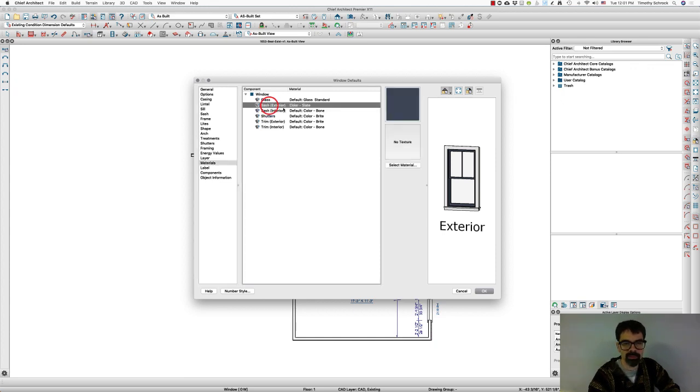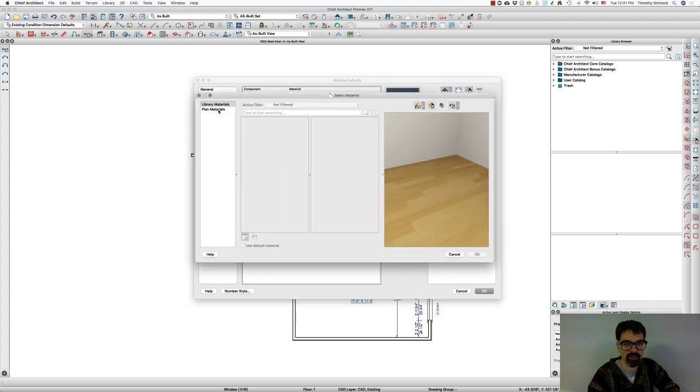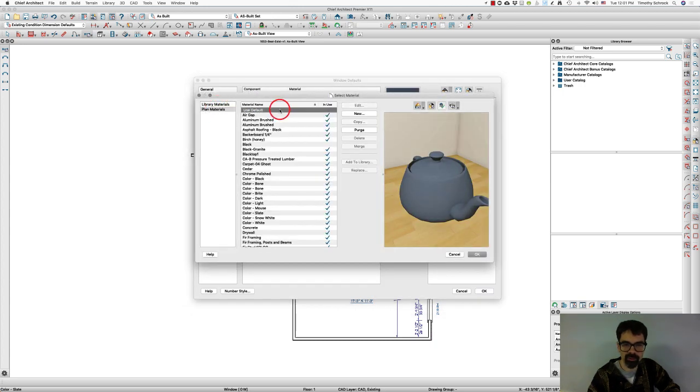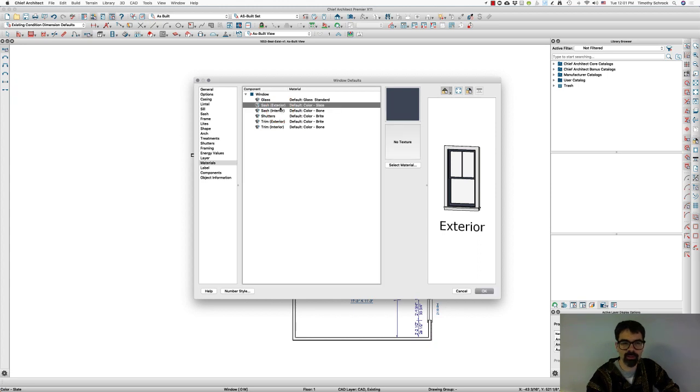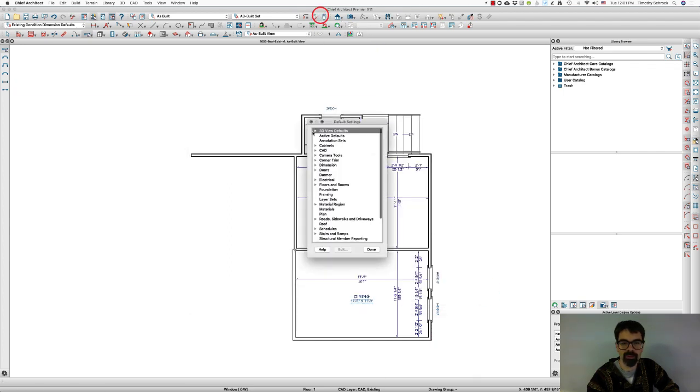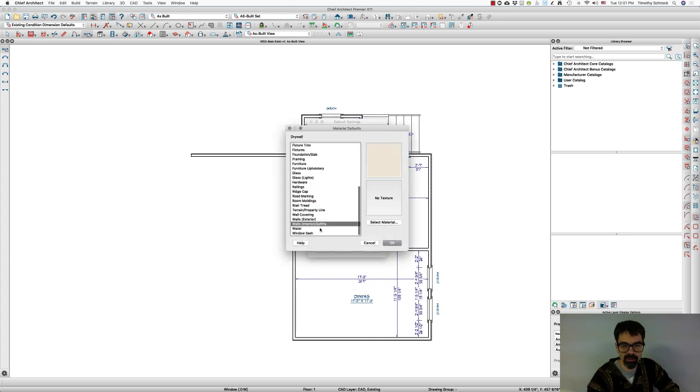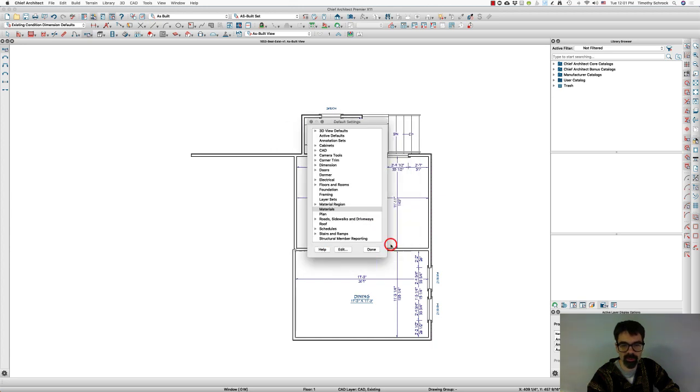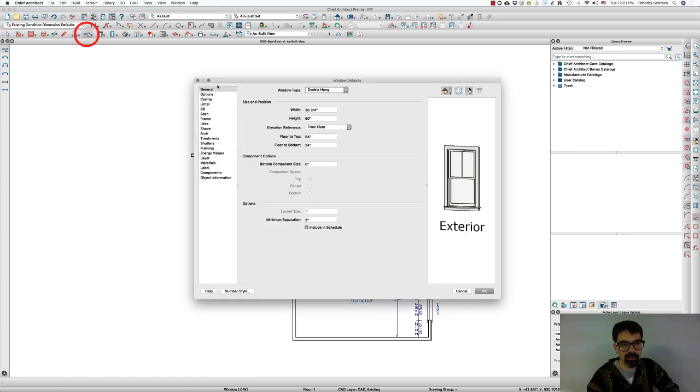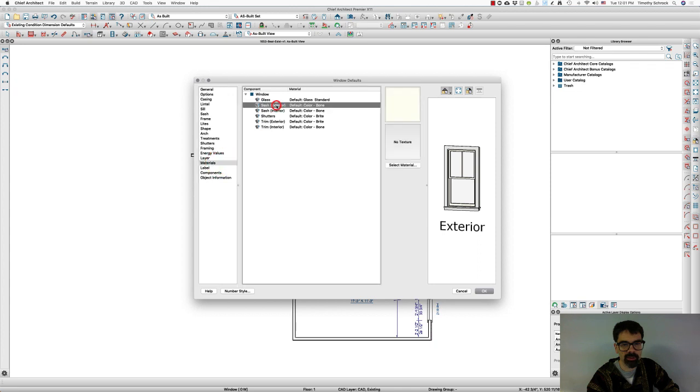Window defaults, exterior sash is not slate, it is white. So I'm going to go to plan material, use default. Okay, default color is slate. That means I can go to my default material settings. Window sash is color bone. Interesting. There we go, color bone.